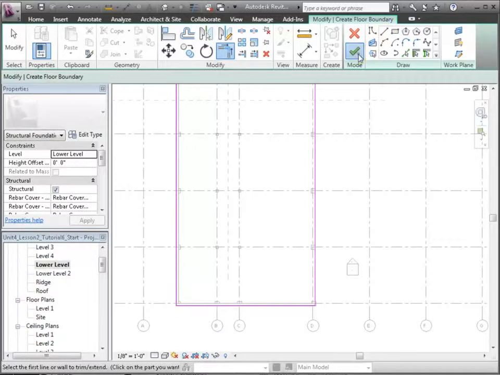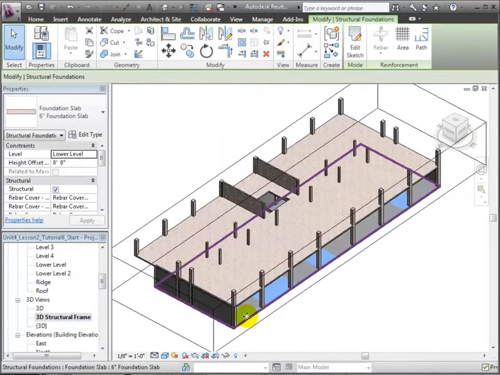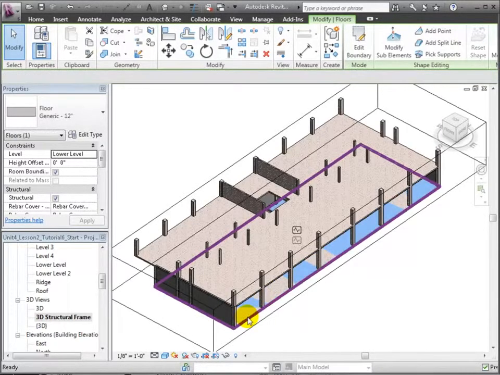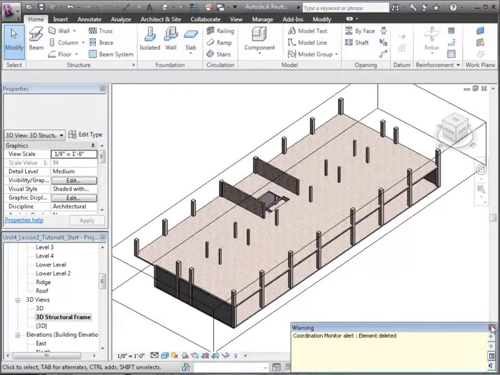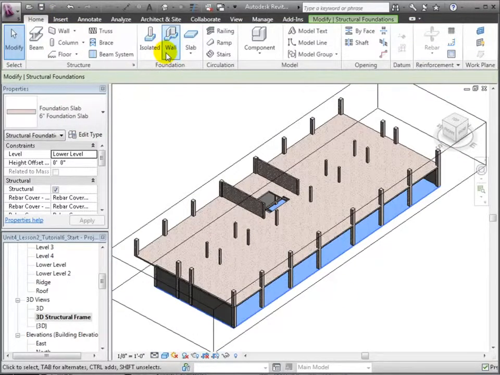Let's return to the 3D structural frame view. Having created the new foundation slab, we can now delete the generic floor. We may have to tab a few times to select it and then delete it. Again, we'll get a coordination monitor alert, in this case because a shared element has been deleted. Let's select the slab and confirm that we've kept the right one. Now let's return to the Home tab and add some more foundation elements.